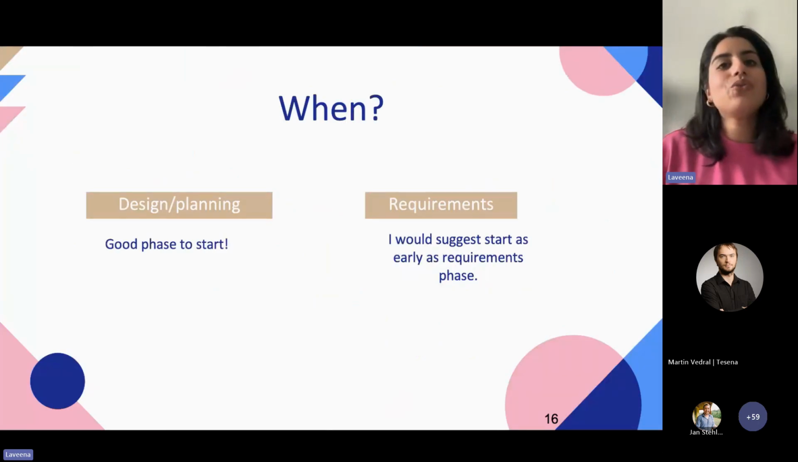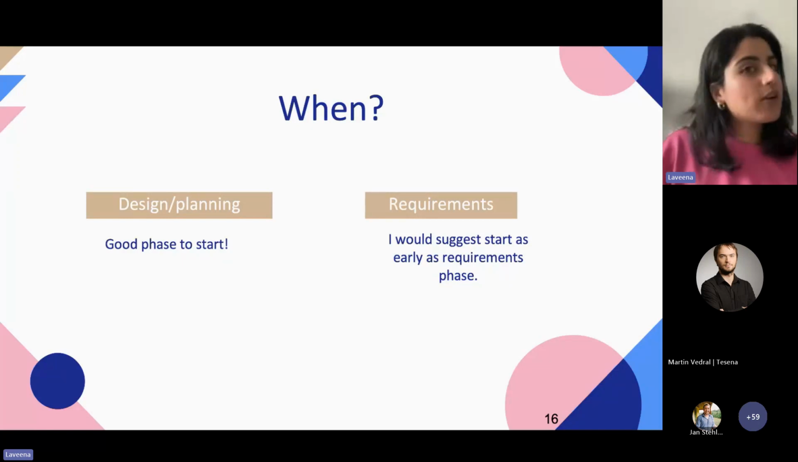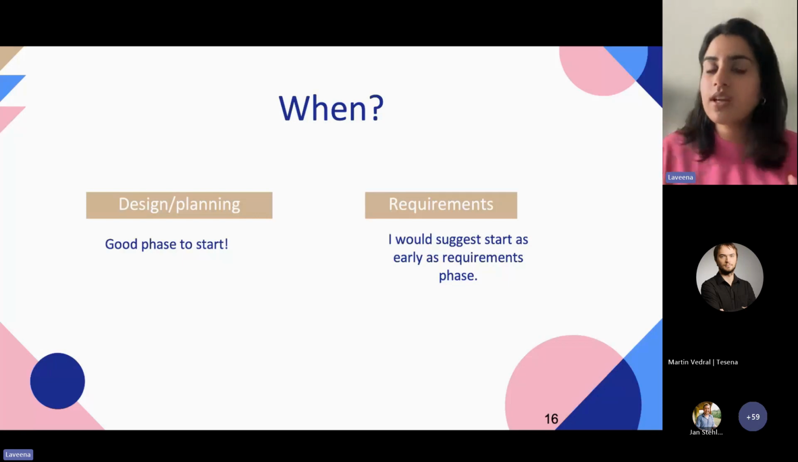So when and how to do accessibility? Well, when you're doing your design phase or planning phase, it's a good place to start questioning. Have we thought about accessibility for this? Or how would we do accessibility on this in future? Start having these questions in your team.